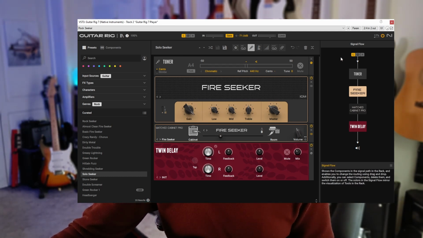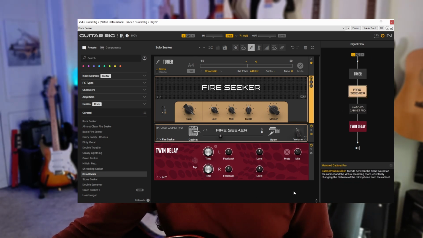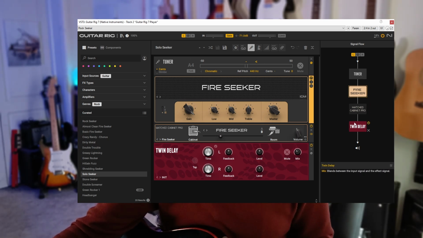You also have this little signal flow diagram on the right hand side, which is quite nice. It helps if your rig in the middle panel here is getting quite big, and you can just jump to the component you want to configure by just clicking on it on this right hand panel.